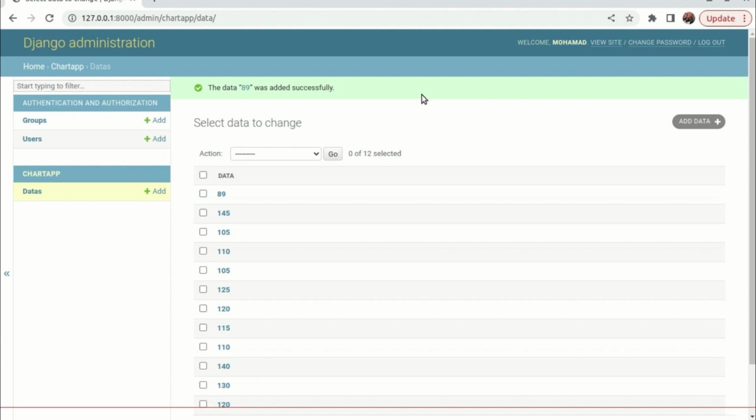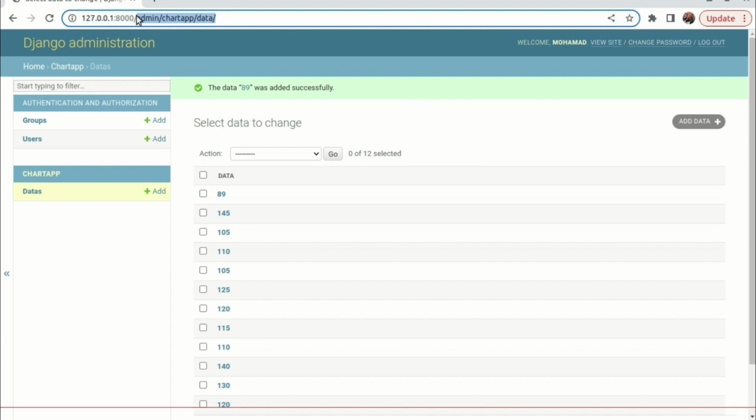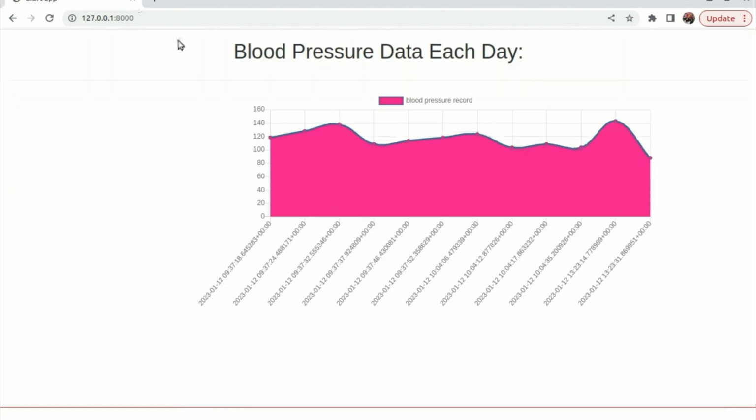So now we can get to our home page and check what has happened. Right over here, as you can see, the data has been updated and we have 145 and also 89. If you click on the dots, you will be able to see the exact data with the number 89, blood pressure record 89, and the exact time related to the recording of the data. So that's a perfect kind of a system for recording data, and it will immediately apply the updates on the chart. So we will map the database to our chart.